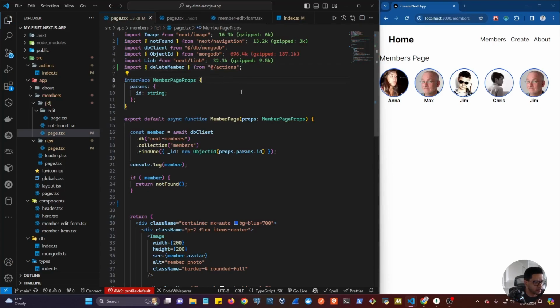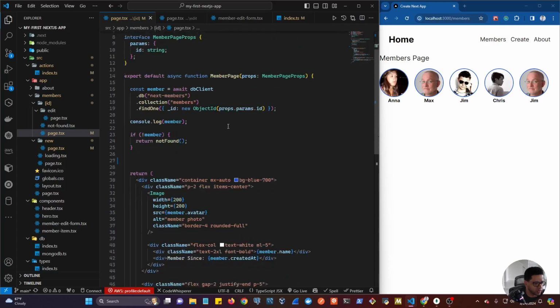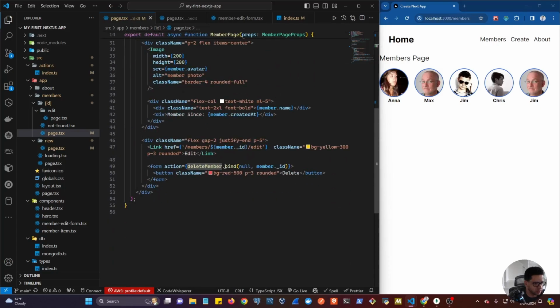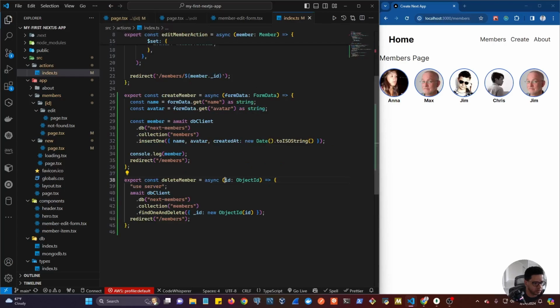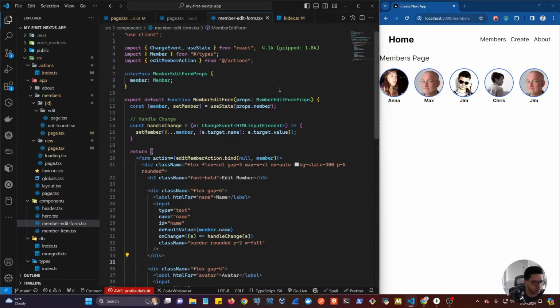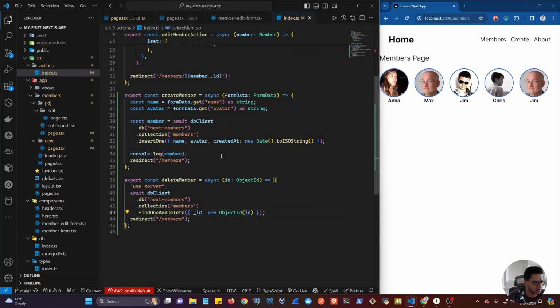Cool. Now what else? We already have this one in here, binding the member.id. That's fine. And then we'll receive that one in ID, and we'll use it in here to find one and delete. Cool. So now let's test this one out. And then we need to clean anything else here. Oh, we can delete back in the index. We can delete the use server here. We already have it at the top.